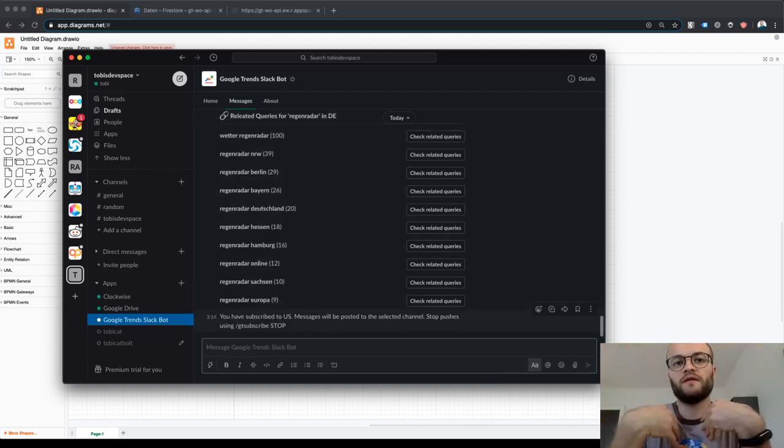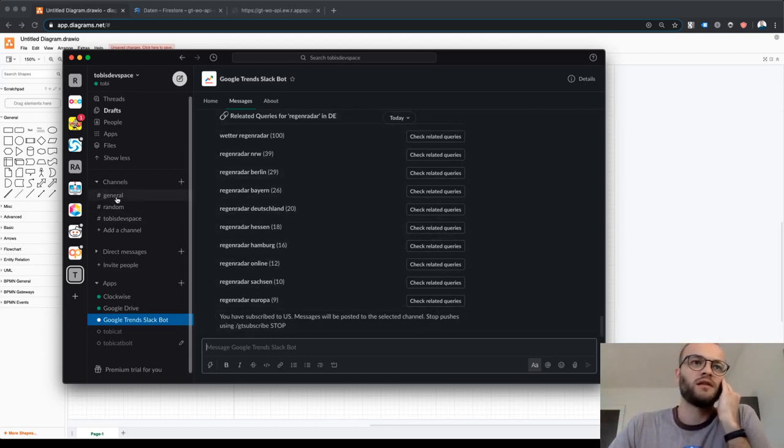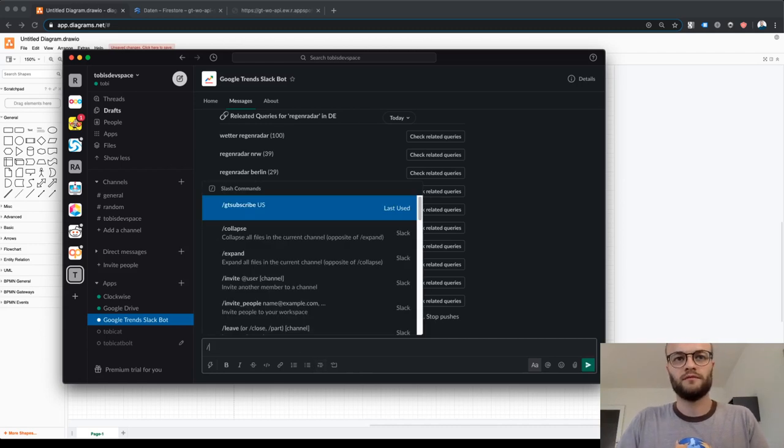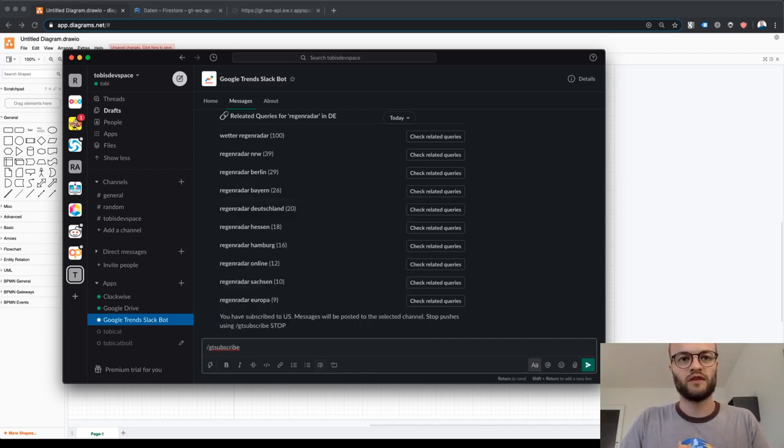Now it tells me I have subscribed to the US and messages will be pushed to the selected channel, which is general in this case. And if I have too much of these real-time trends coming to my Slack channel, I can stop it like this. So I don't have to uninstall the whole application, but just go like this. And now it's 14. If we are at 15, it should switch and push something here.